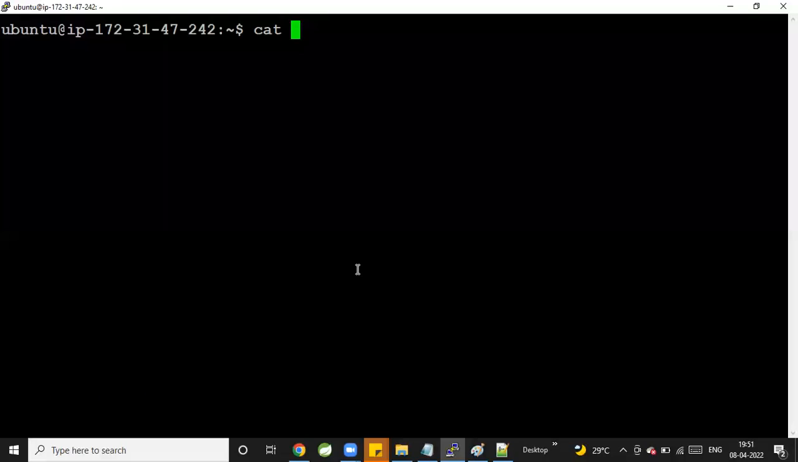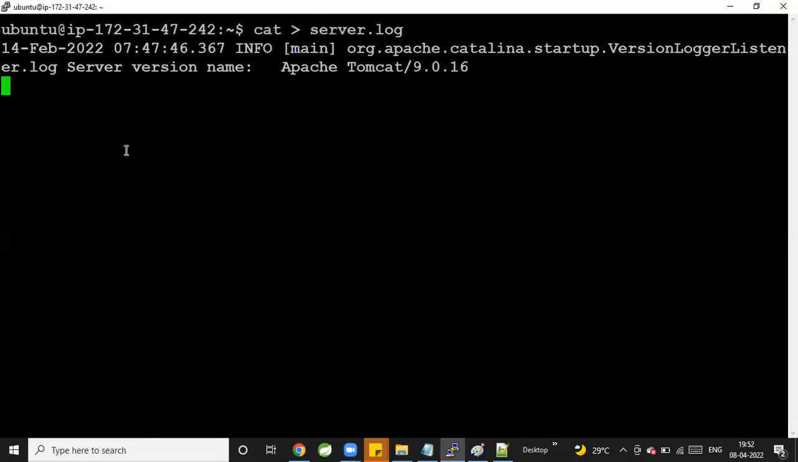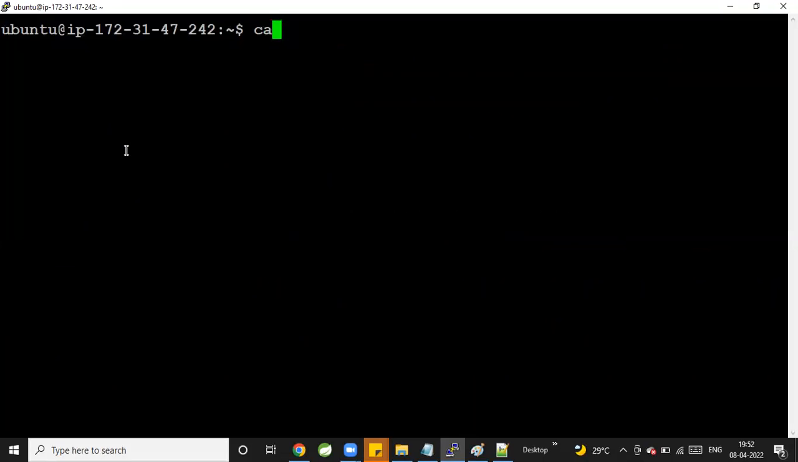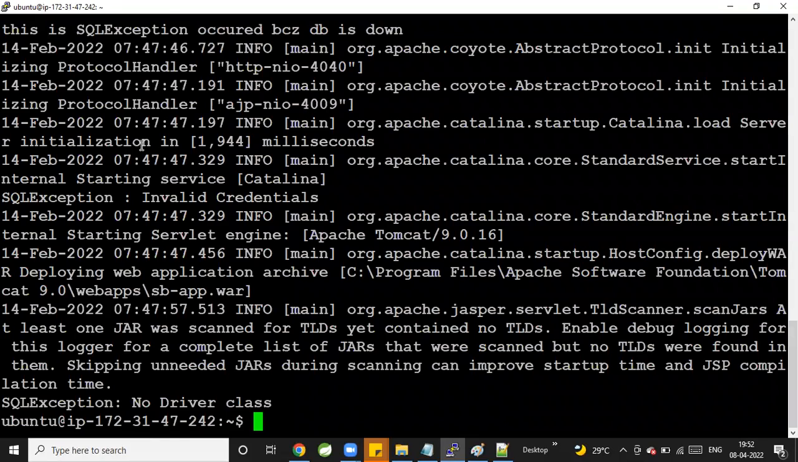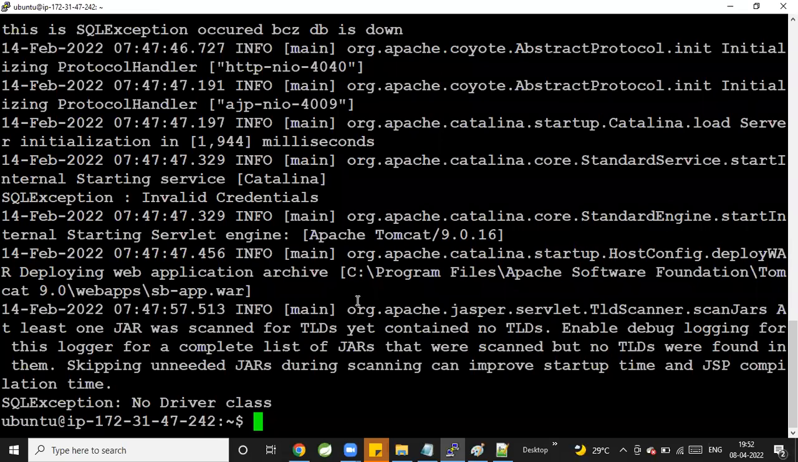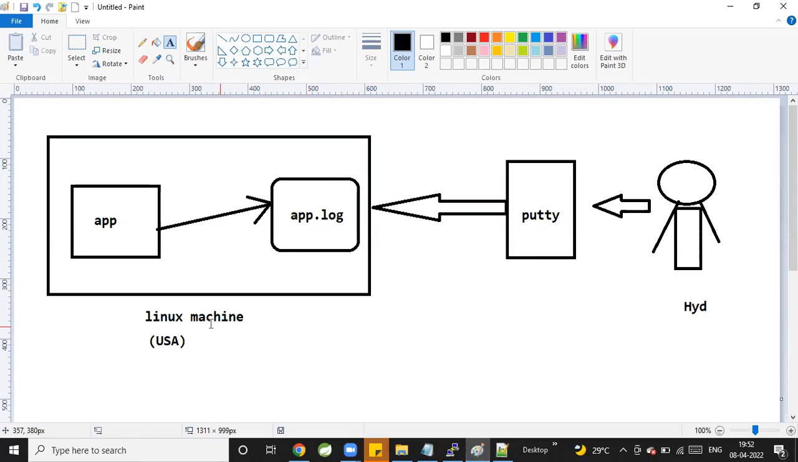Right, guys, cat server.log. I have just pasted the data. Now, clear this. cat server.log. Can you see the log messages of our server.log file? I have created a file and kept the log messages in it. Here, I copied the Apache Tomcat server log messages I stored. But in real time, our application will generate the log messages.